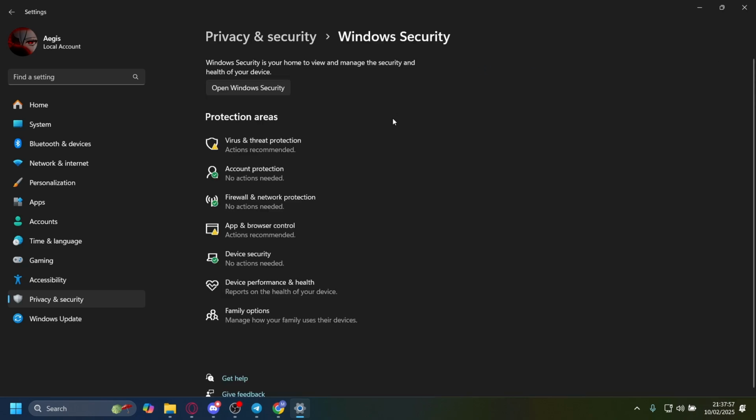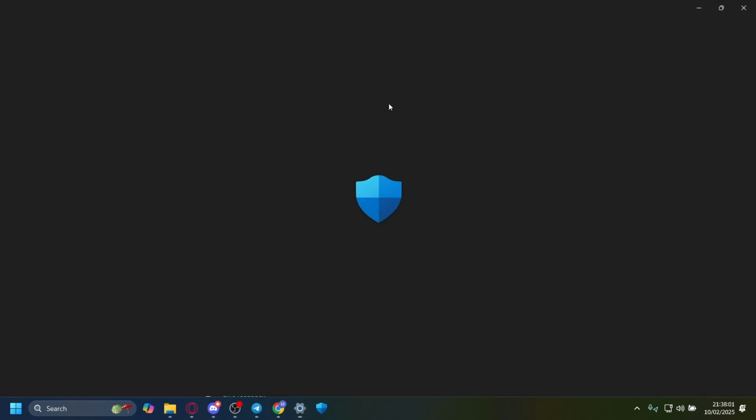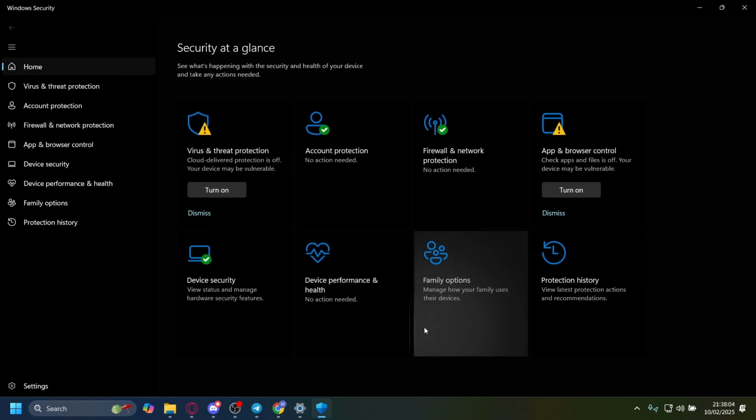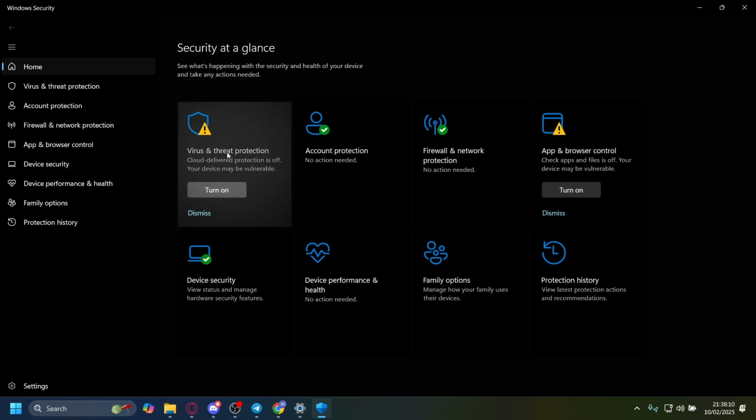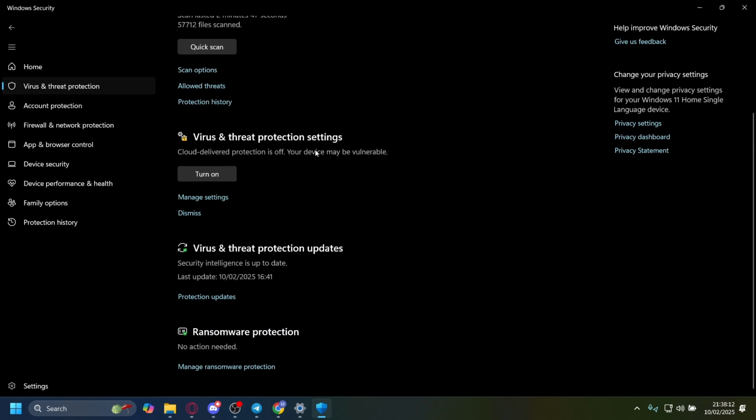Now, on Windows Security, you can see there's a virus and threats protection here. Now, just click on Open Windows Security, and this will open Windows Defender, right? That's the other name for it. Now, if you want to disable it, you want to go to Virus and Threat Protection. This is Windows Defender, right?